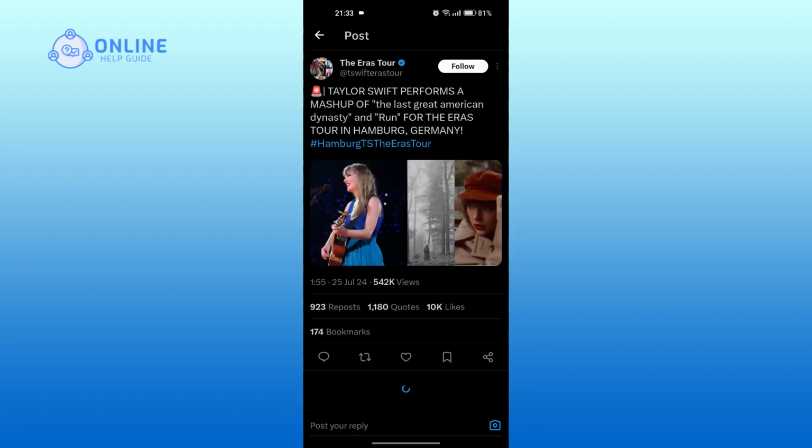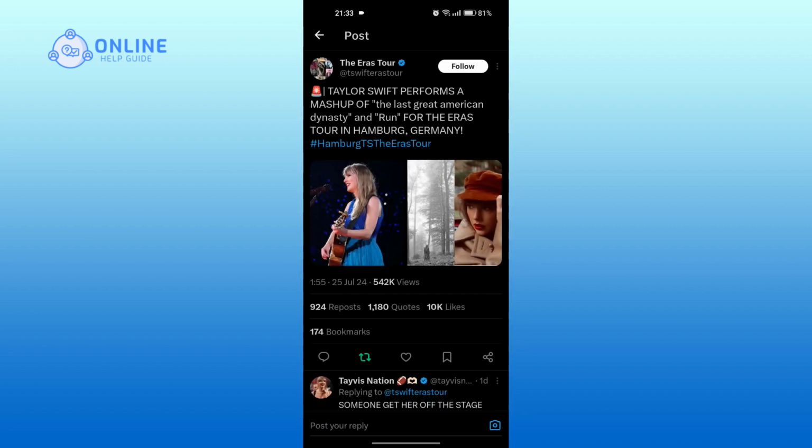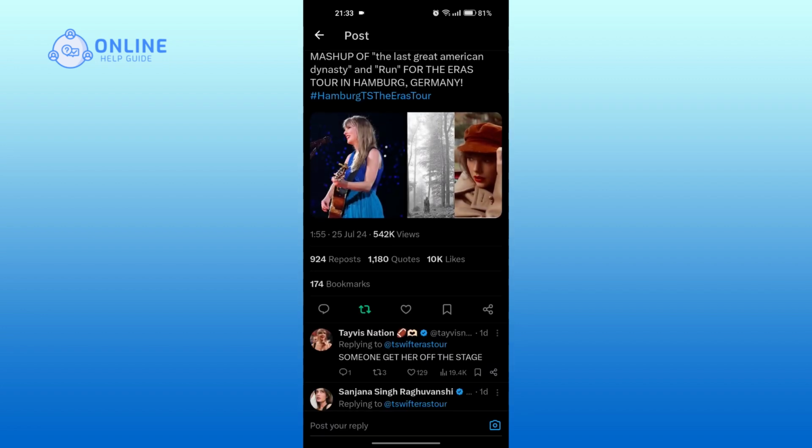Now select any post that you want to repost. Then at the bottom of the post, beside the comment icon, tap on the repost icon. Tap on Repost. Then it will be reposted.